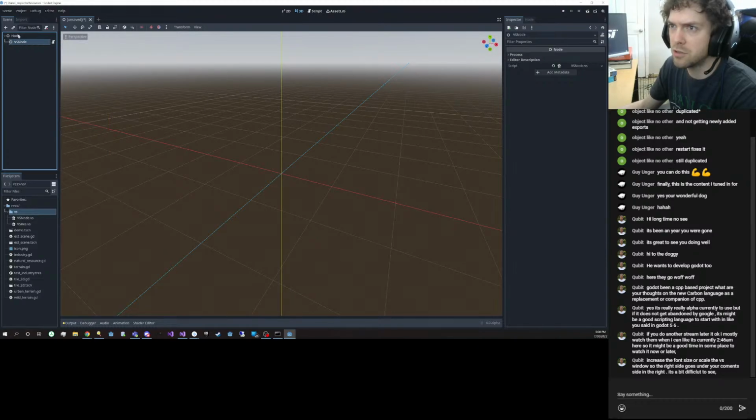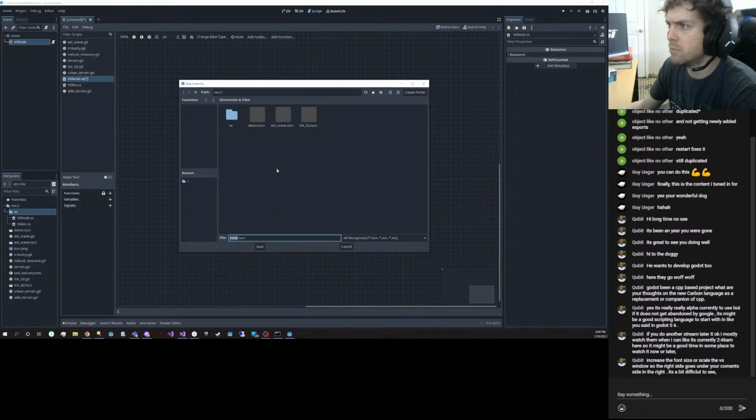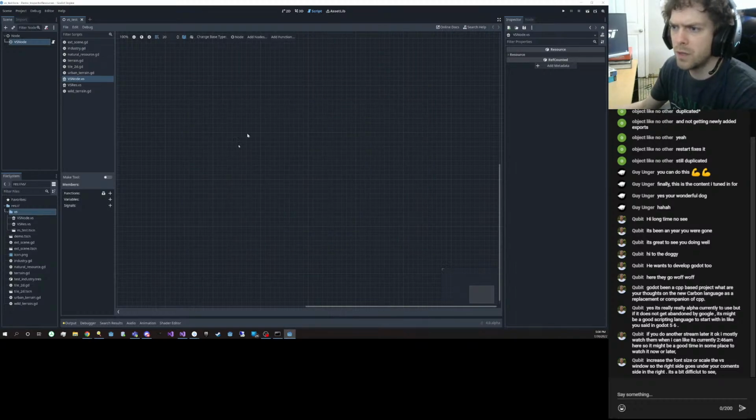I guess not, no, let's just leave it like this. All right, so VS node, why is this not saved? Huh? Oh, the scene isn't saved, yeah. This is VS node dot, yeah, VS test dot tscn. Okay, that's fine.